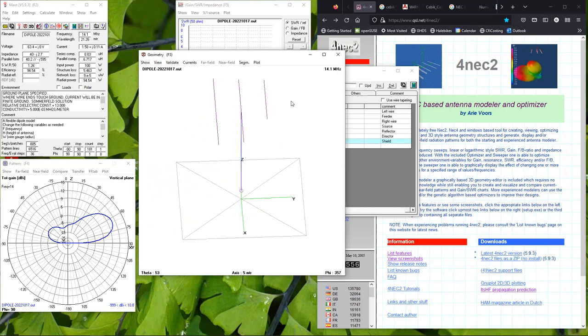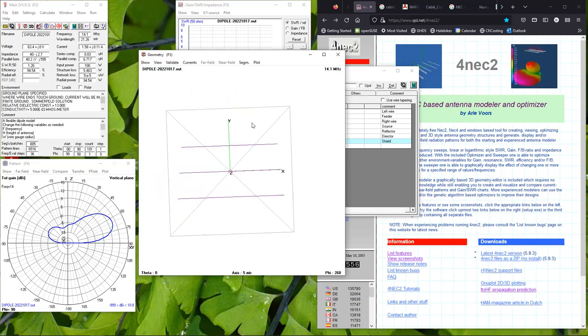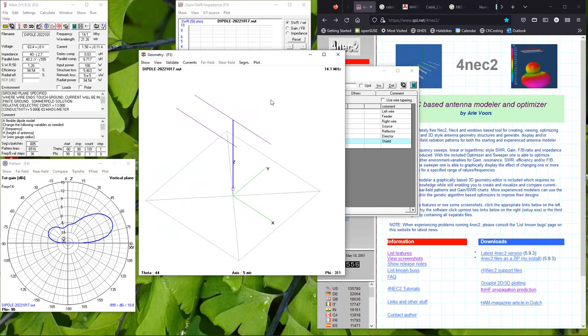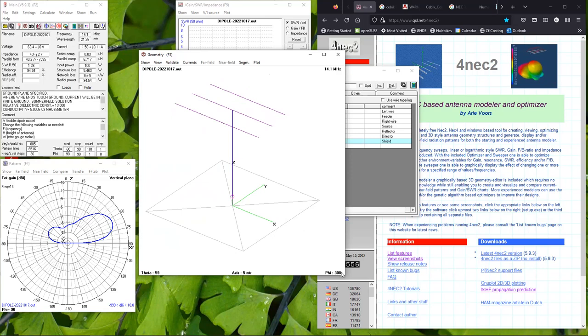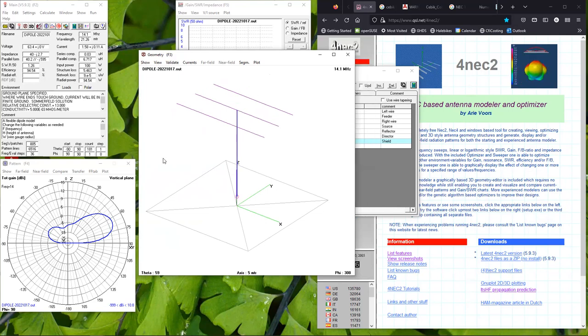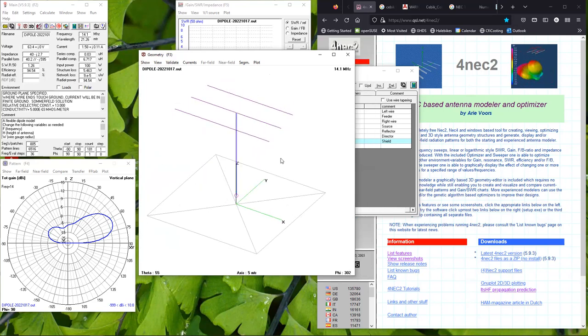This window really distorts things some. So yeah, it's a half wave from front to back. Yeah, it's a half wave high. This window is kind of weird. If you make it a different size, sometimes it won't show things equally anymore. It'll show X and Y and Z differently.